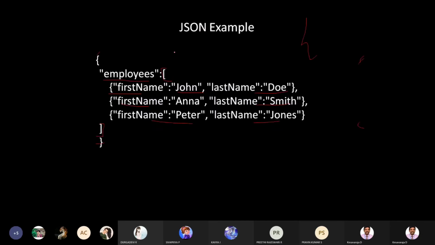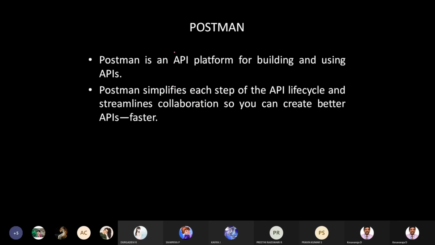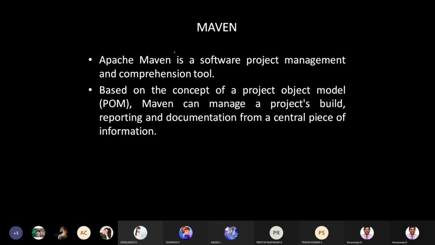The last one is Postman, a software used to test our API. Whatever API we create in Servlet is tested via Postman software. Postman is an API platform for building and using APIs. It simplifies each step of the API lifecycle. So it streamlines everything.